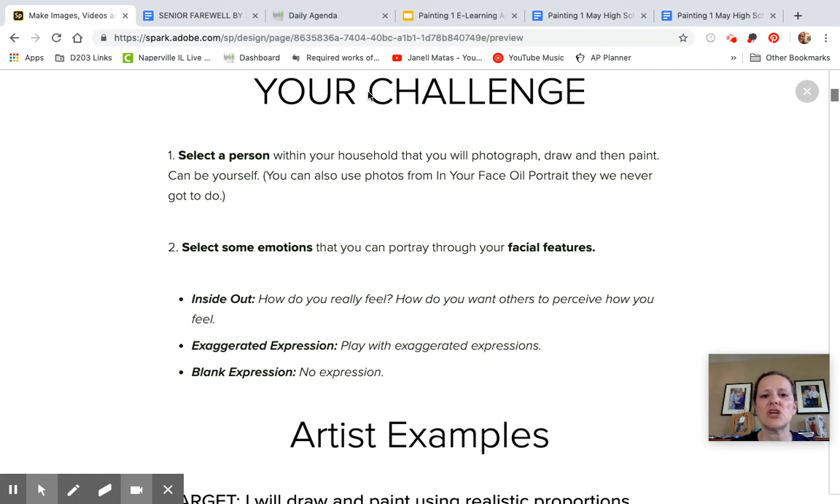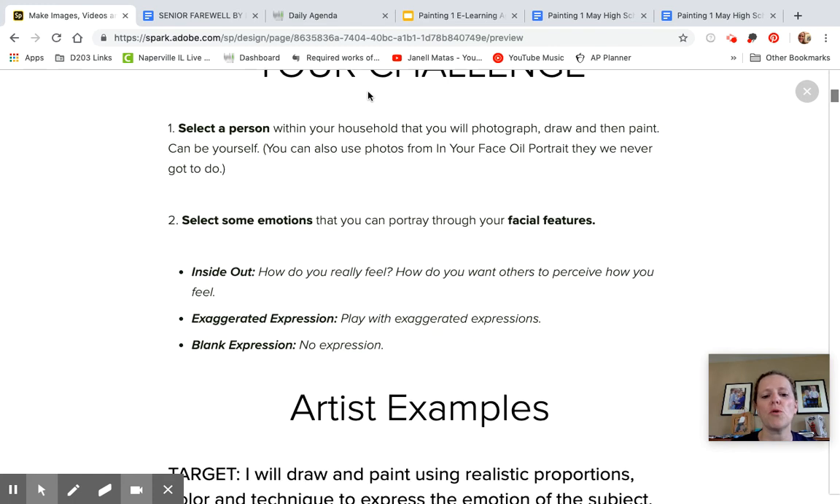And I gave you some suggestions of themes that you could think about when you're thinking of what you want those portraits to do. You could maybe play on the concept of inside out, basically how you feel on the inside, but how maybe you portray yourself on the outside. You could play with exaggerated features, or you could do some sort of blank expression. That's probably for those who still need a lot of practice just doing basic proportions.